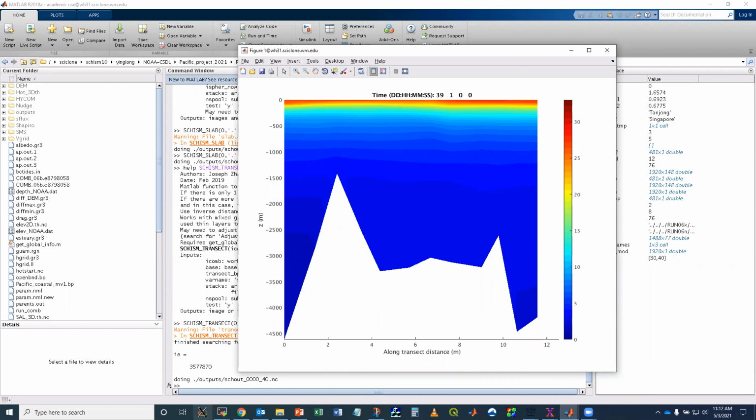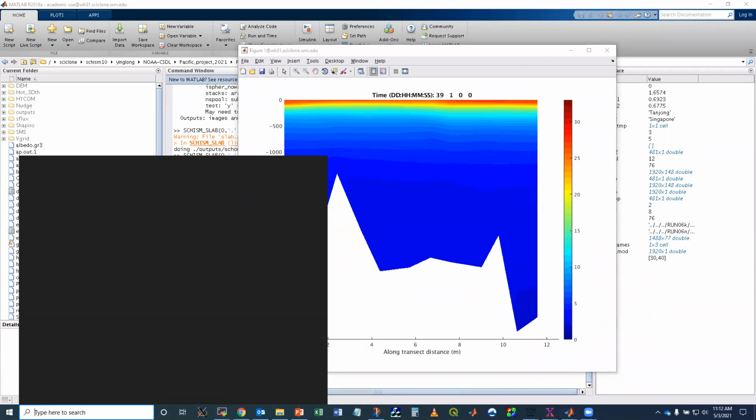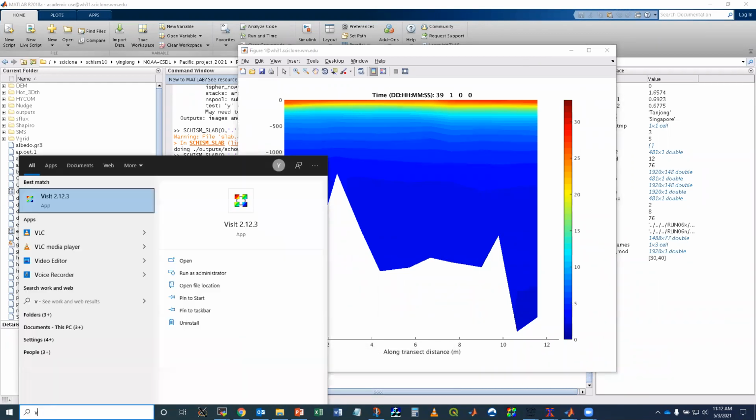Now let's look at VisIt. VisIt is the most comprehensive visualization tool for SCHISM. It takes some effort to install, especially if you want to use the client-server mode. That means you have to install VisIt on the Windows side and also VisIt on the Linux side. We have done that. If you have questions, you can ask for help from the California Department of Water Resources group.